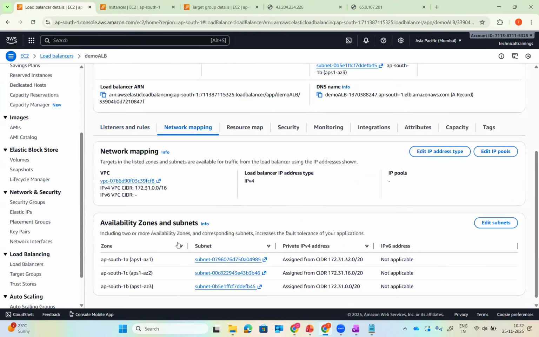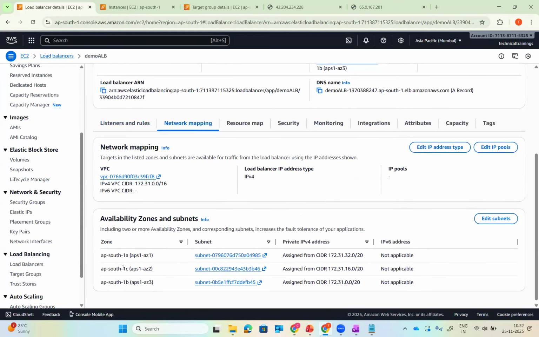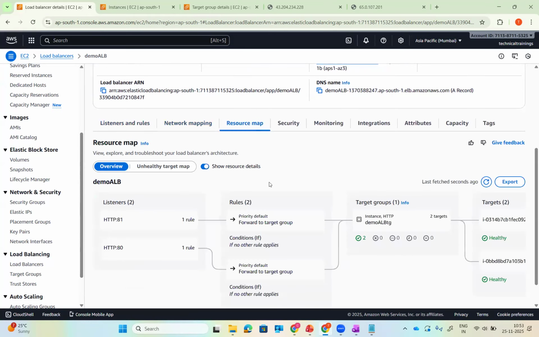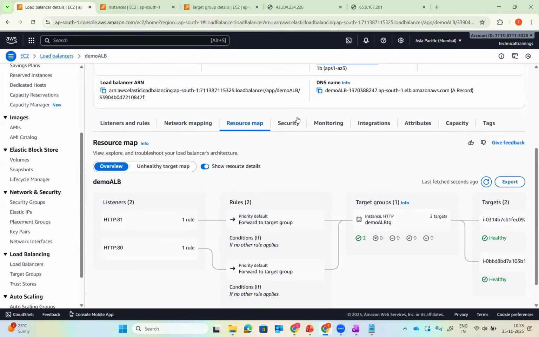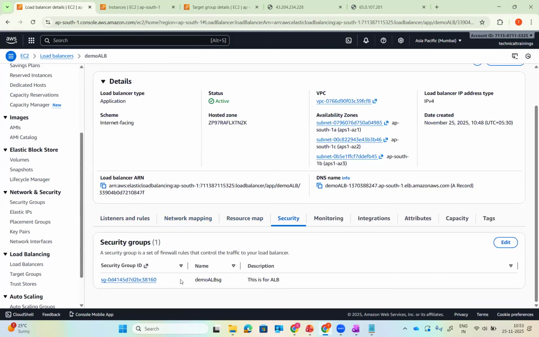Network mapping, we'll see it's working on all 3 zones, 1A, 1B, 1C. Subnets are created, which are used to segregate the IP ranges. Whatever we selected while creating it is showing here. Resource map, whatever has been created. Security will contain the security group which we have created. You see, this is the security group which we have created.